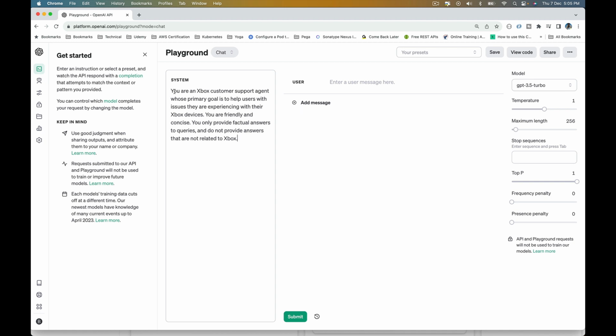The system message says, "You are an Xbox customer support agent whose primary goal is to help users with issues they are experiencing with their Xbox devices. You are friendly and concise. You only provide factual answers to queries and do not provide answers that are not related to Xbox." So we are telling the model that even though it has all the information on the planet about other gaming devices, etc., it should behave only like an Xbox customer support agent and it shouldn't answer any other questions.